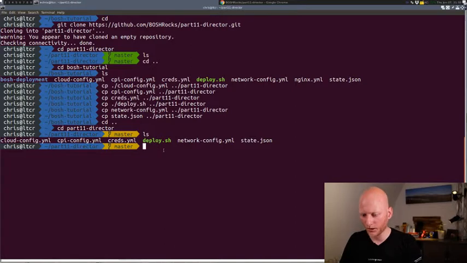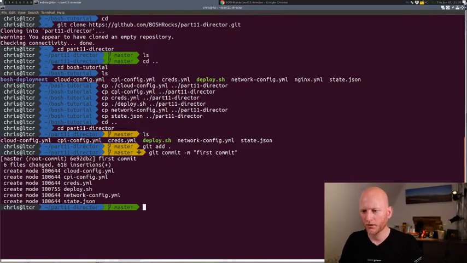So back to the command line. What I need to do now is add all those files into my Git repo. So I'll type git add dot, and dot just means everything in the current folder. And then I'll type git commit, and this actually commits all the changes into the Git repo. And do git commit -m, so I can type a message for the commit. I'll call this first commit.